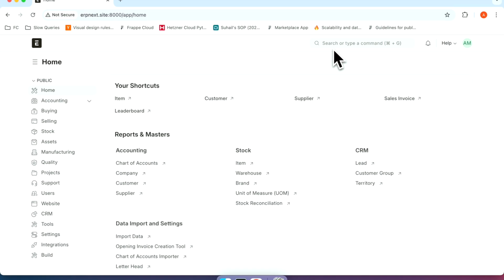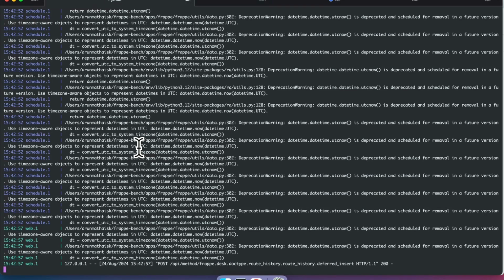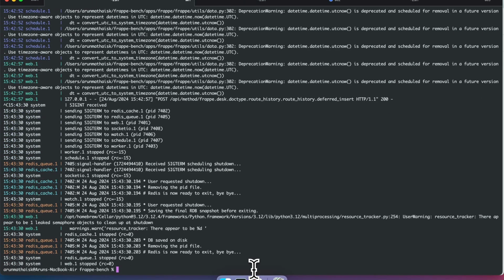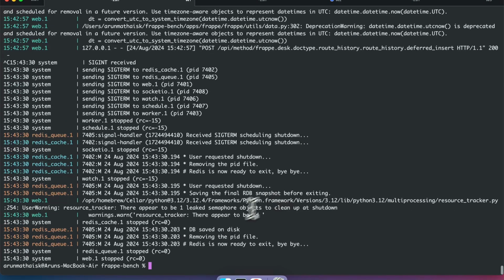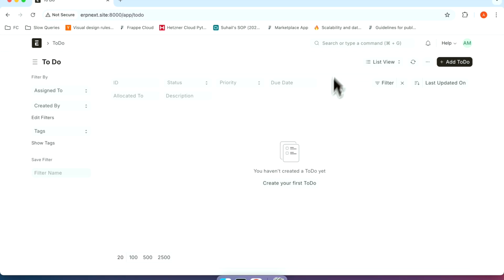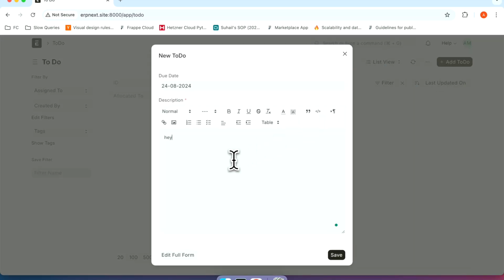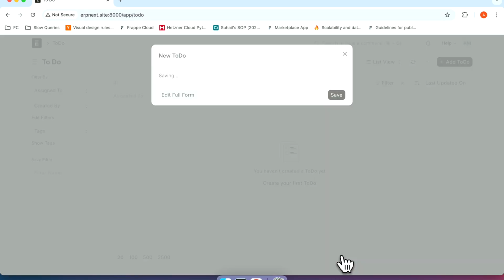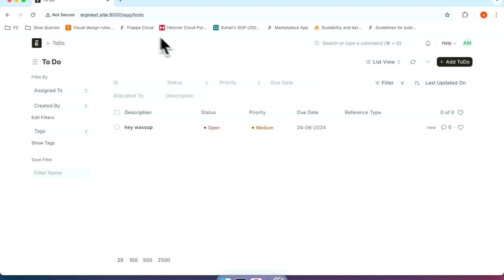As you can see, I have an ERP-like site running here. This is very similar to what you would have when you have hosted ERPNext on your own machine. As you can see, I have access to bench. So as long as you have access to bench, you can follow this process. Let's quickly create a to-do so that when we restore it, we can cross-check. We'll save this. Now let's go ahead and take a backup of the same.